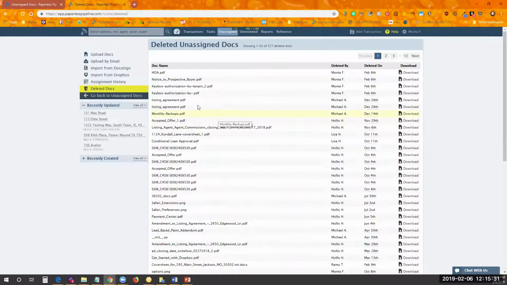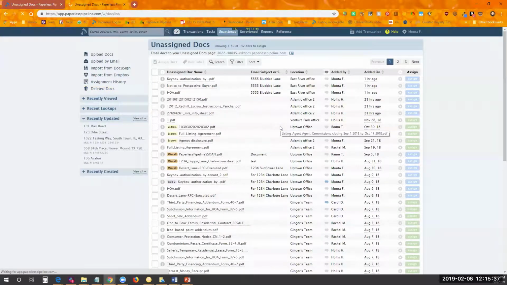Okay, and I think that's pretty much it that I've got for y'all today as far as the unassigned docs area. Really, it's just a matter of, again, setting it up depending on what your office's workflow is from an admin versus agent staff, and then allowing the system to reflect that.